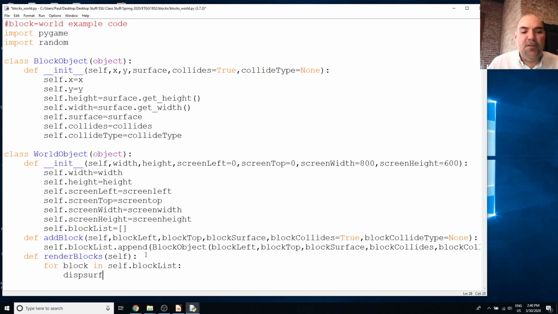So display surface, notice I haven't defined that right now. That's going to be a global variable that gives us access to the display surface from Pygame that we're going to fill in just a little bit. So dispsurf.blit, we're going to blit to that display surface. And what we're going to blit, the way blit works, as a reminder, is the first parameter is the surface that we want. So we want the surface of the block that we're on. So we're going to say block.surface.